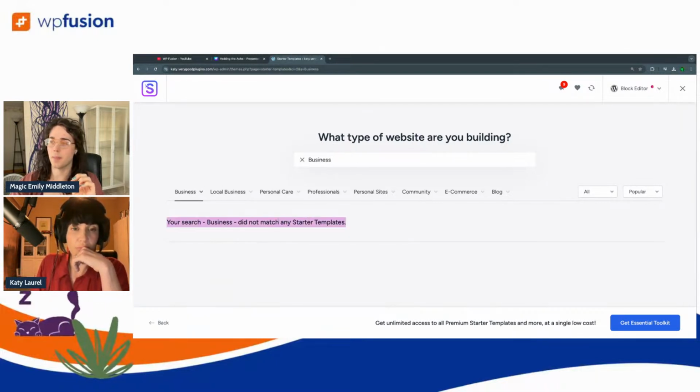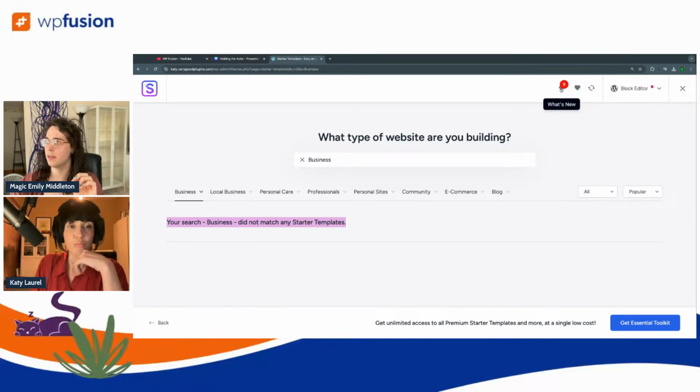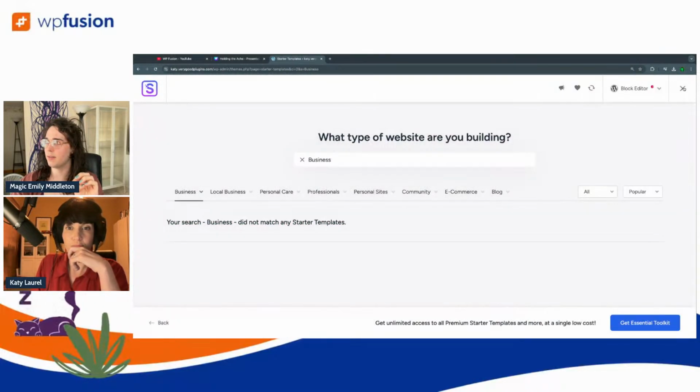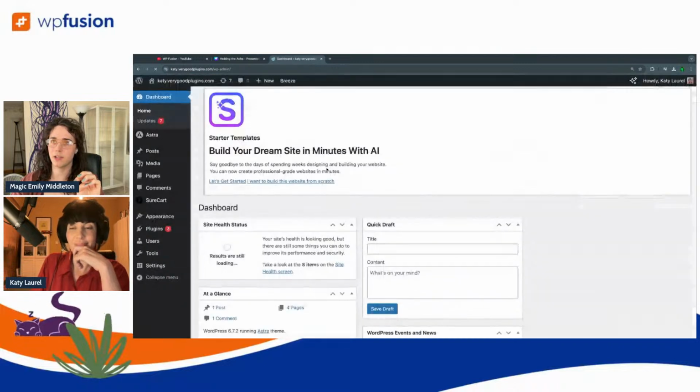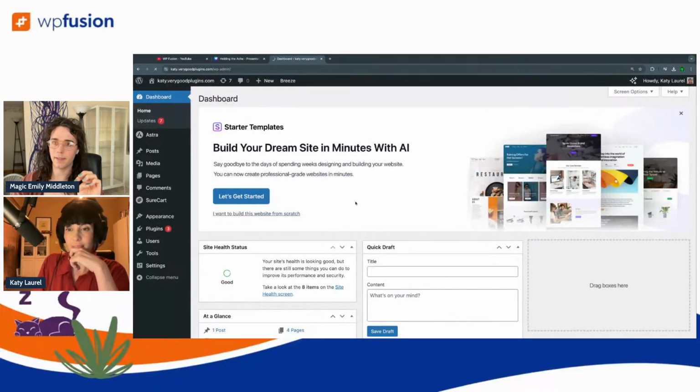And so business does not match any starter templates. Is this, I wonder if we have some kind of API issue with this. Let's get started.